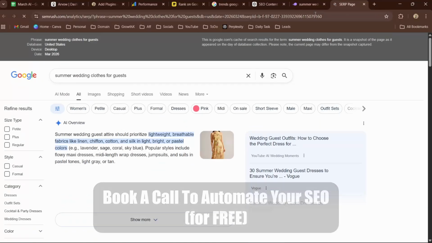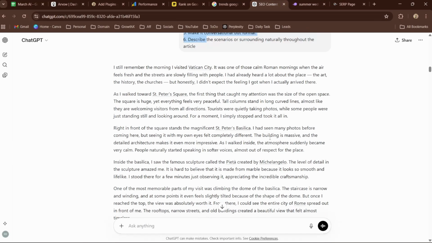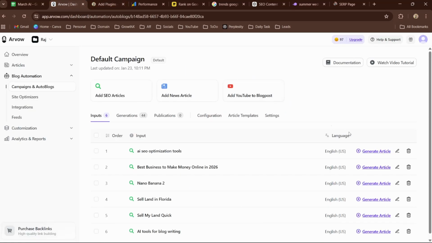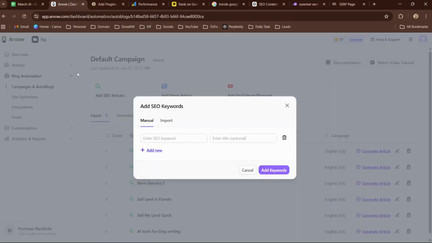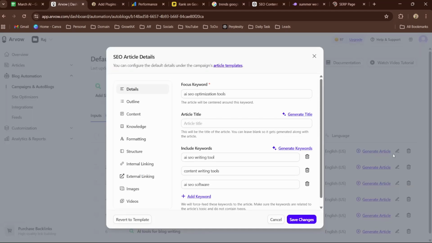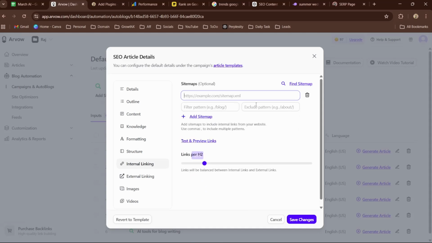In this video, I'll show you how to link your content and your links faster. Now, the only way to do this faster is using a tool called Arval. You simply go to the dashboard, click on Add SEO Articles, and here input a keyword, and you will get into the input section. Here, click on Input, go to the internal linking, and here add your sitemap for automatic internal linking.